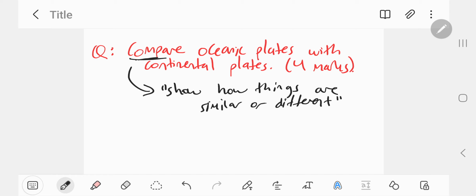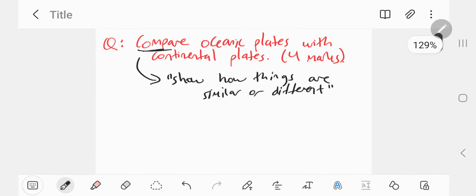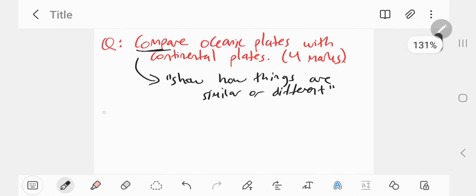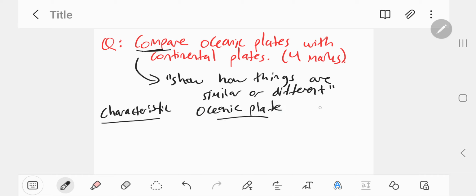Now if they're nice enough to ask you this kind of question, I'm sure they'd give you a table scaffold template, or if not, you'd have to probably draw it yourself. The way I would tackle this question is by drawing a table. So I would write on the left column characteristic, then oceanic plate and continental plate.